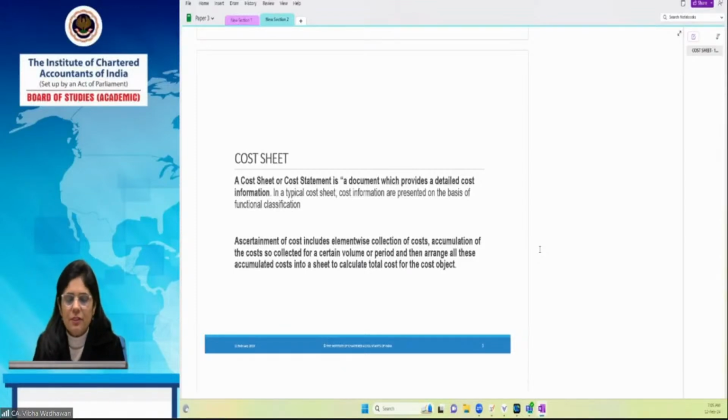So ascertainment of cost includes element-wise collection of cost. That exactly I was referring to. Element-wise means material, labor, and then expenses. Accumulation of costs so collected for a certain volume or period, then arrange all these accumulated costs into a sheet as per the functional classification, so that we can calculate the total cost.